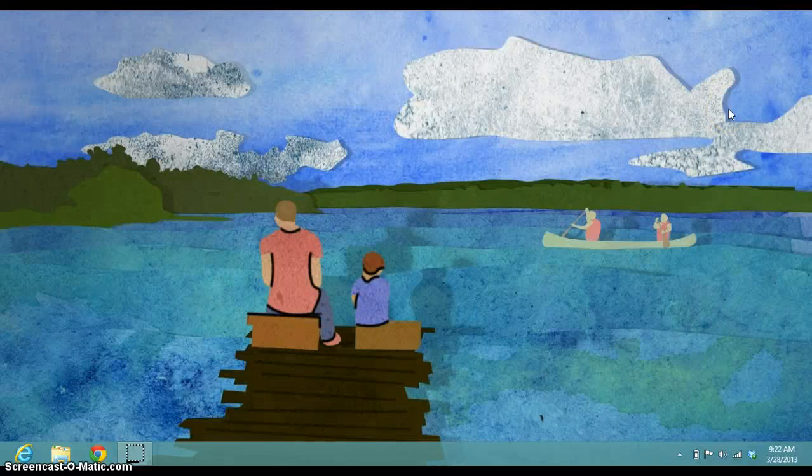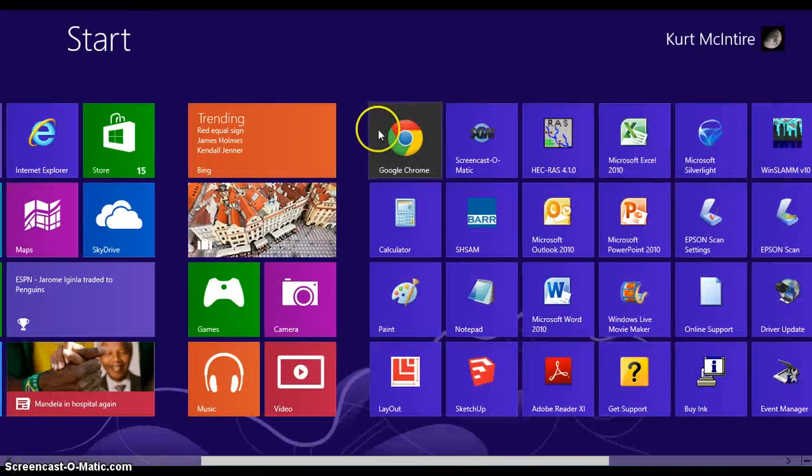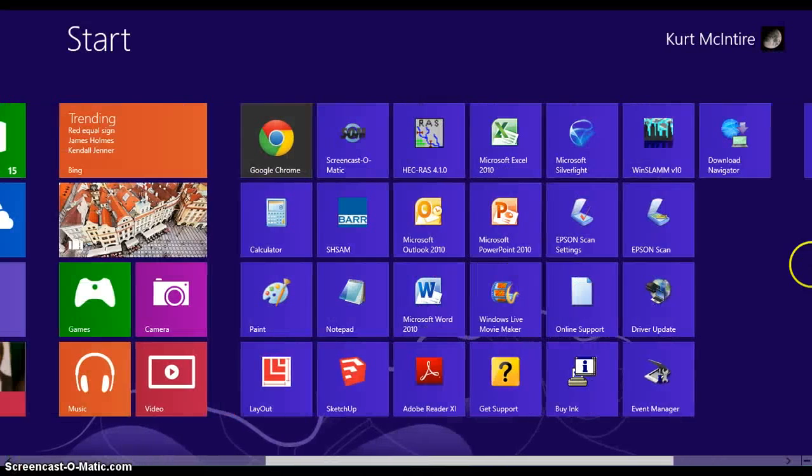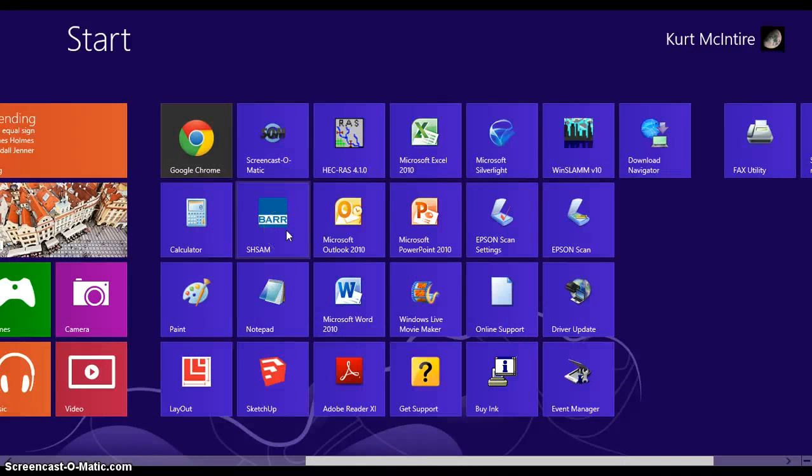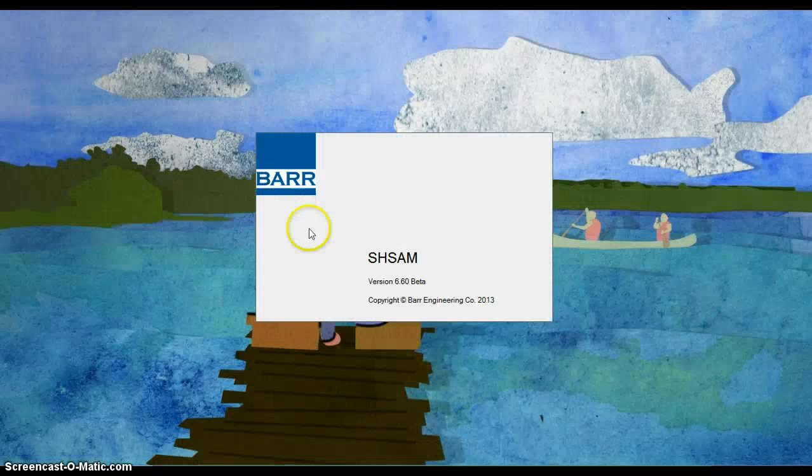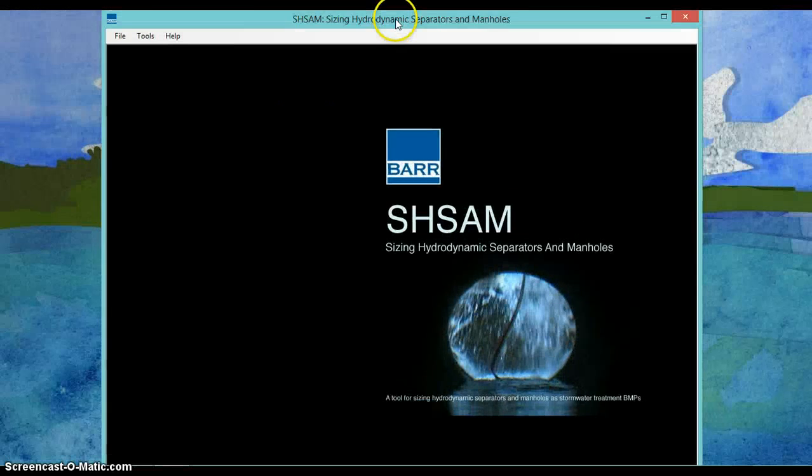Okay, in this tutorial I'm going to show you how to run a simulation with SHSAM. In the previous video we downloaded and installed SHSAM on our machine, but in this one we're going to run a simulation. So I'm going to show you how to actually use this thing. So I go into my start menu and I created a shortcut for SHSAM in my start menu. So here it is, SHSAM. Let's resize this so you can see this a little bit better.